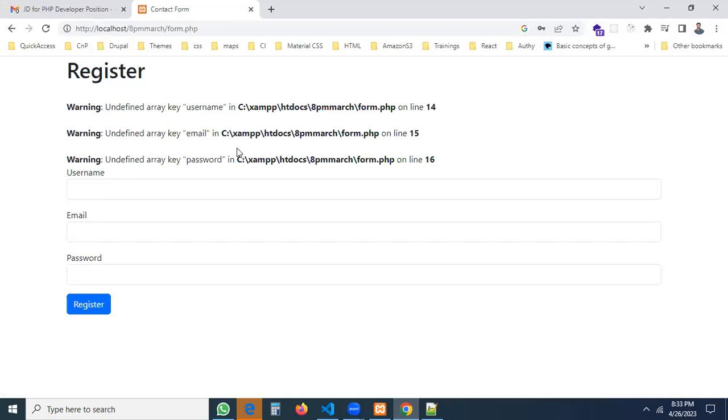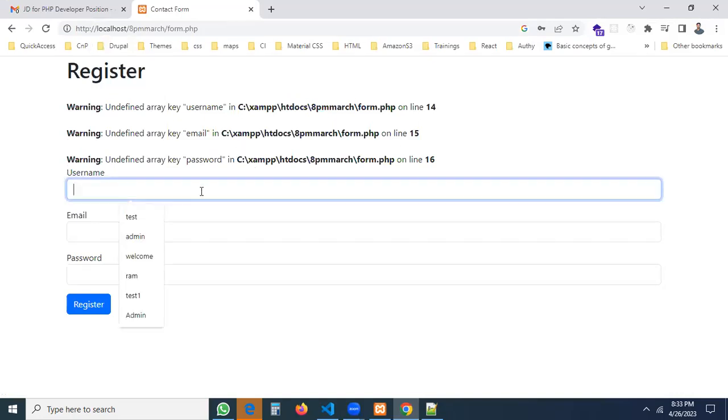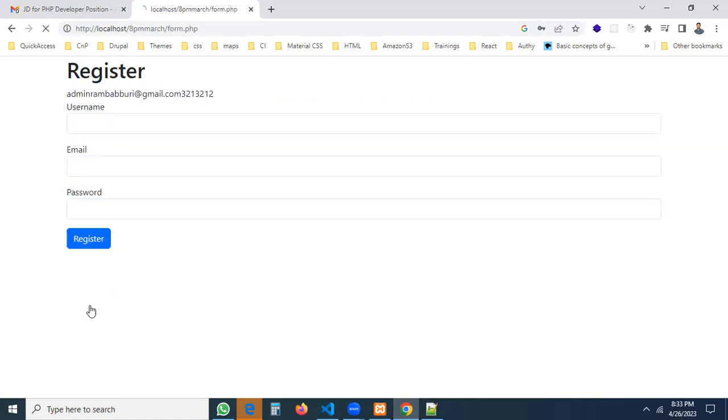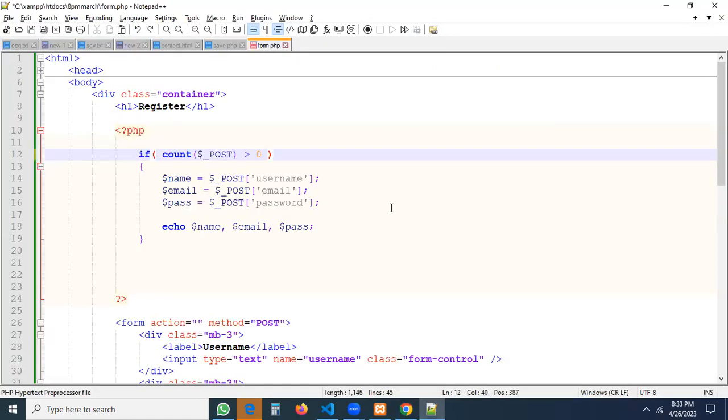At the time of loading, how can I get data? Once a user enters the data and submits, then only I can get data. You submit this, now there is no error. So I have to wait until the user submits the form data, so the condition is going to be like this. You write the condition like this.